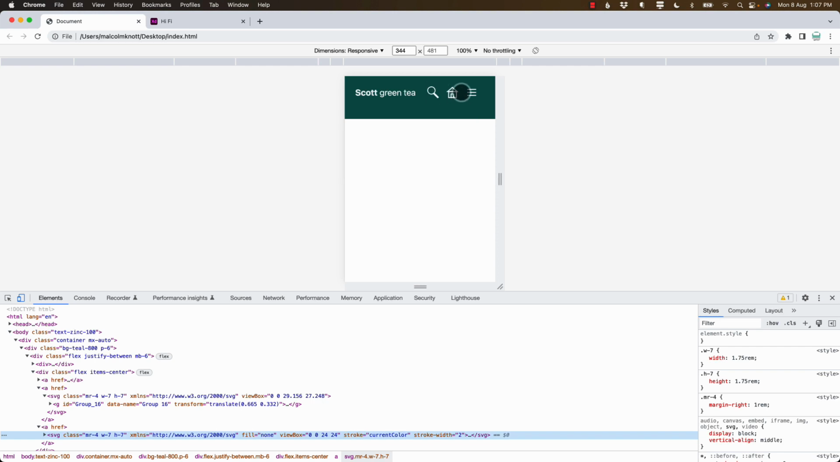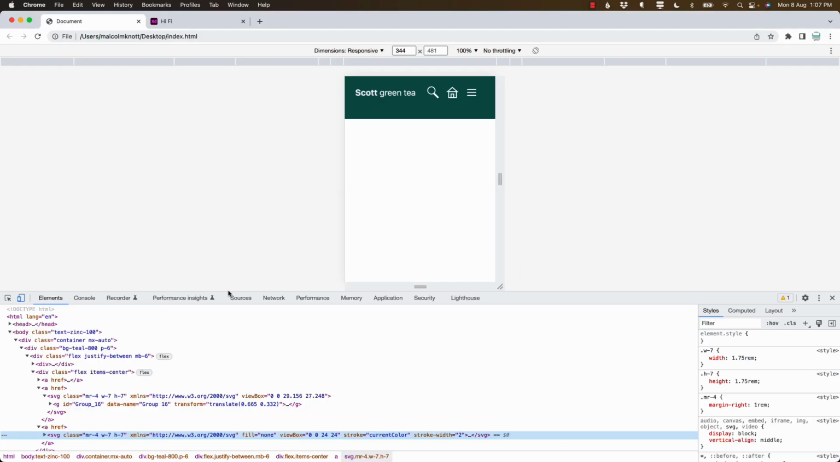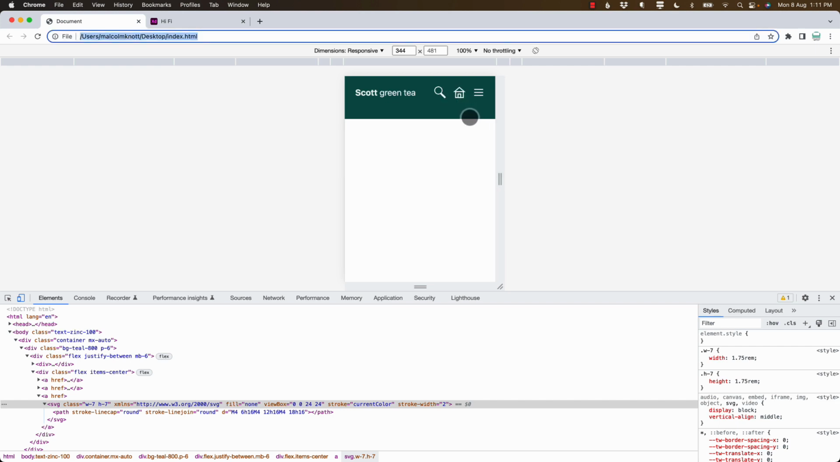Our icons here aren't quite lining up properly, and I think it's because this last one has a margin right of 4. So let's just go and quickly fix that up, and we're just going to delete margin right 4, go back, give it a refresh, and there we go. That's looking a bit better now. So I think that's a pretty good first pass at our navigation section of this website.